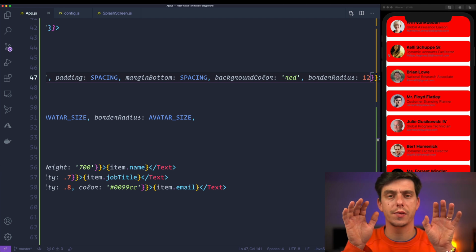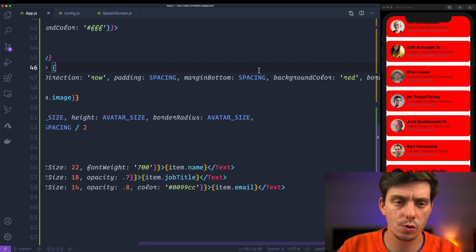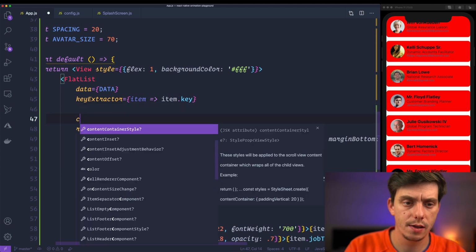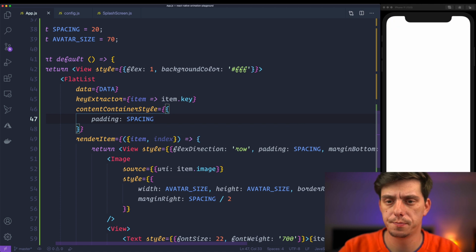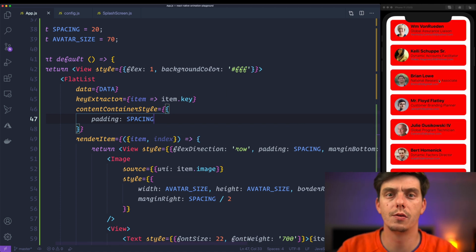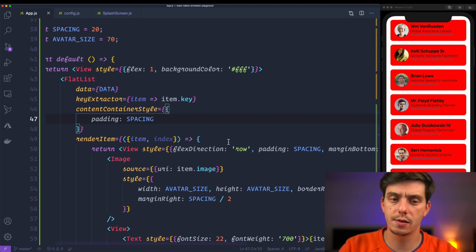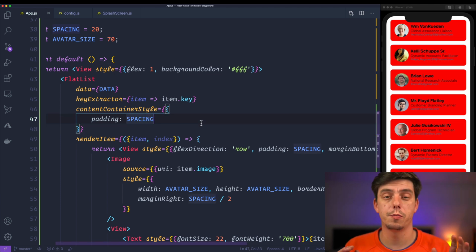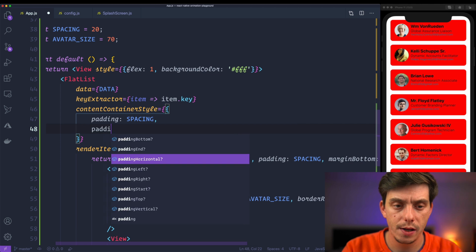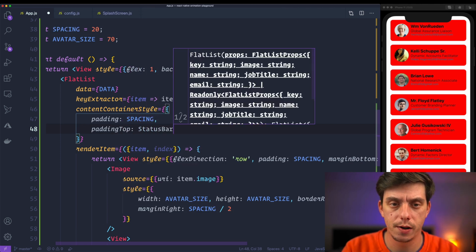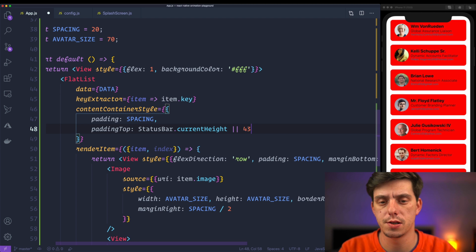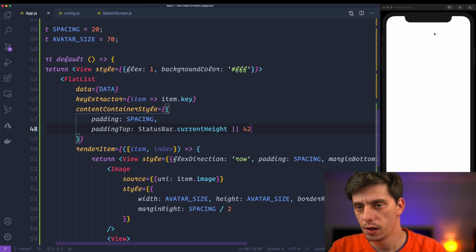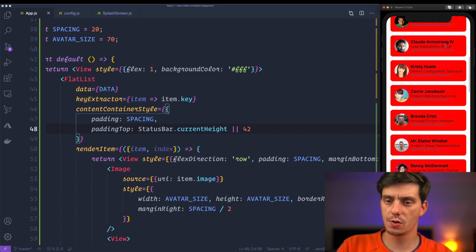And to create the spacing on the sides, we need to go to the flat list and apply a content container style, and padding is going to be spacing, so we create a spacing around, but I would like to give a different padding top. So padding top is going to be status bar current height, otherwise 42. Okay, so this looks good so far.